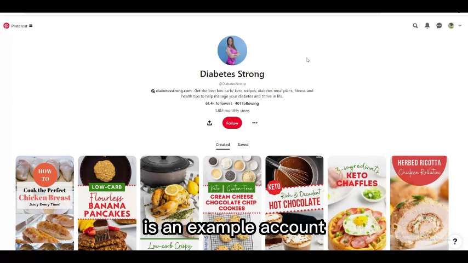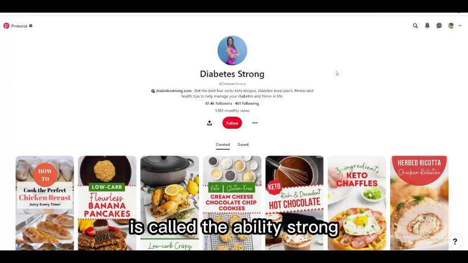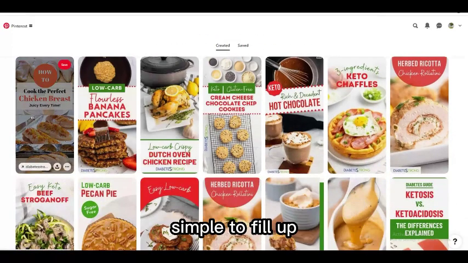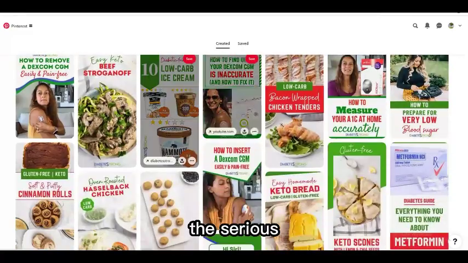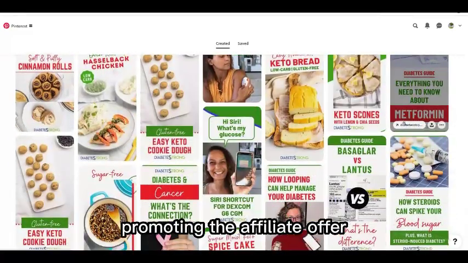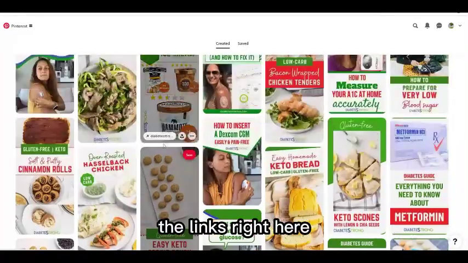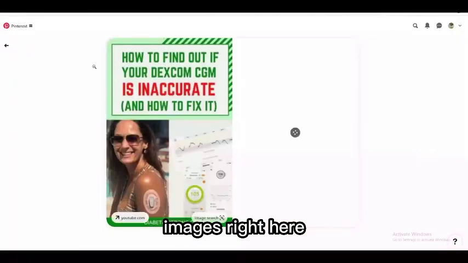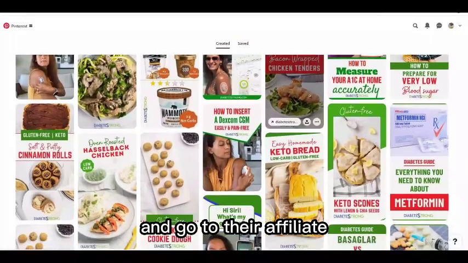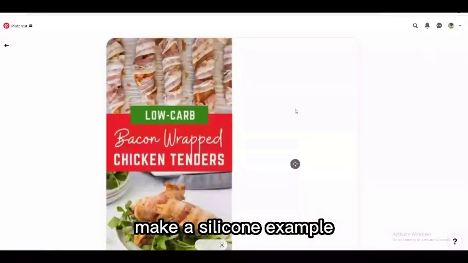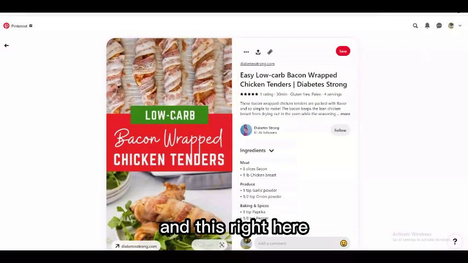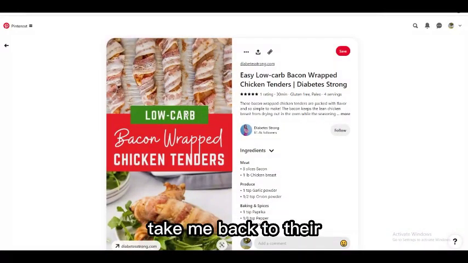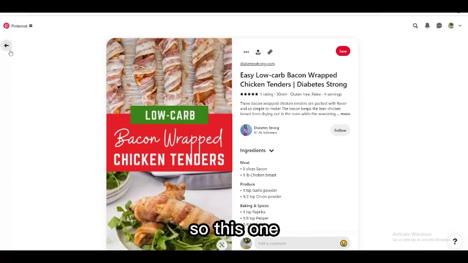So you can see, for example, this is an example account. It's called Diabetes Strong, and you can see right here they're posting simple images promoting their affiliate offer. If anybody clicks on these images right here and goes to their affiliate link, they're going to make a sale. You can see, for example, this one, if I click on this right here, it's going to take me back to their affiliate website. So this one is a bigger account.